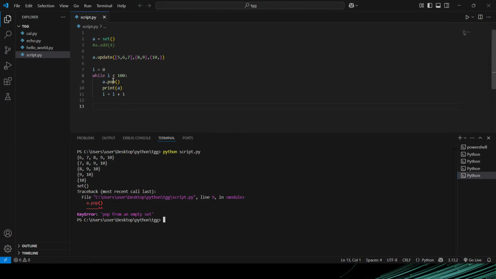Okay, so the pop, what's the definition? The documentation doesn't have much. All right, so the pop will remove the first element, from what we have seen here. And we got this error because at the time the set was empty, and we are trying to call pop on an empty set. That's why we got this error.